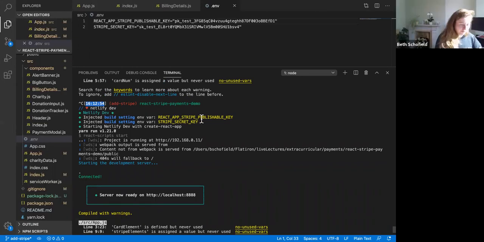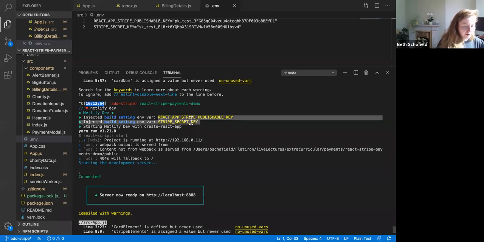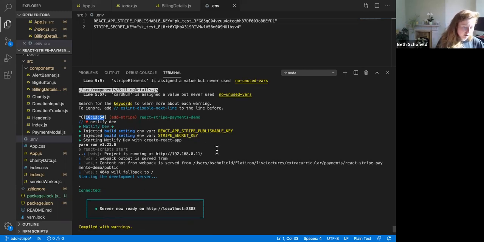Okay, cool. So check this out. Now I did that on the UI. It said injected build setting environment variable, this and this. Nice. So now I feel certain that they are there. So there we go, lesson learned. I knew that it should give me a message like that, but I didn't bother to look.